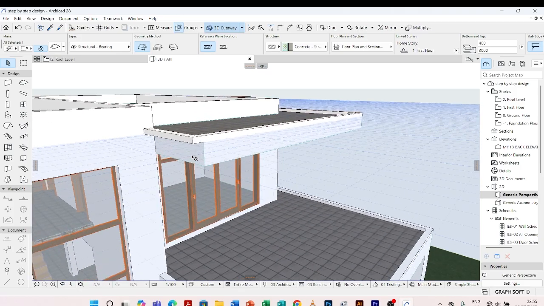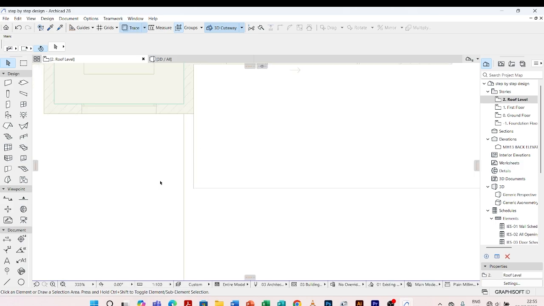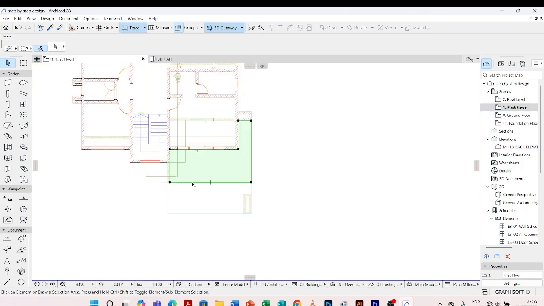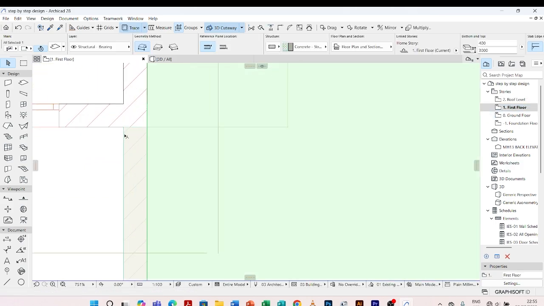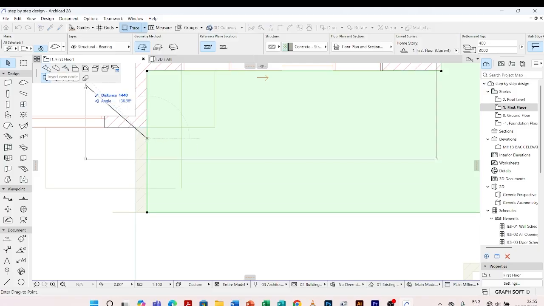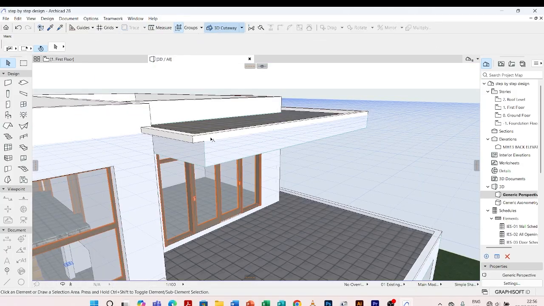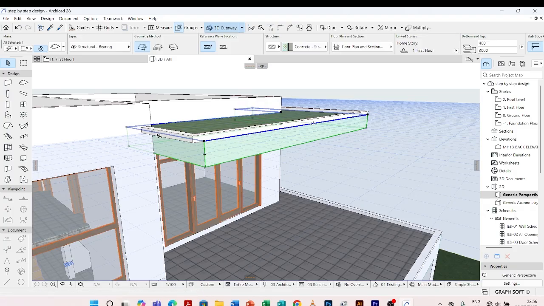So I'll have to adjust this slab so that it reaches this point. So I can do this on my roof level. The first level, this is the slab. I'm going to add a node here. So when I click on it, I pick the line on the sides, then I come to this insert new node. So when I insert a new node, I want the node here, so that when I come to my 3D, the slab has a node there.